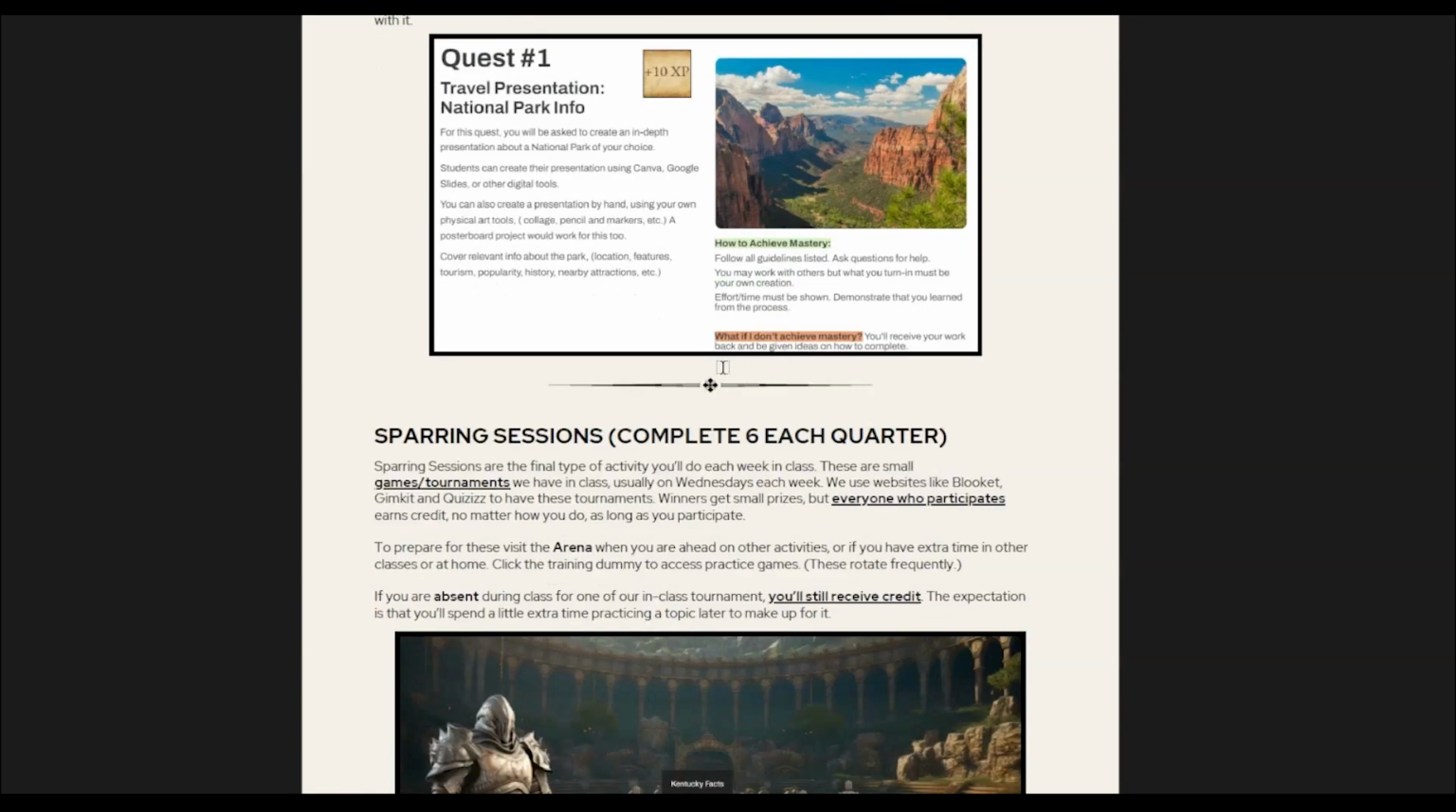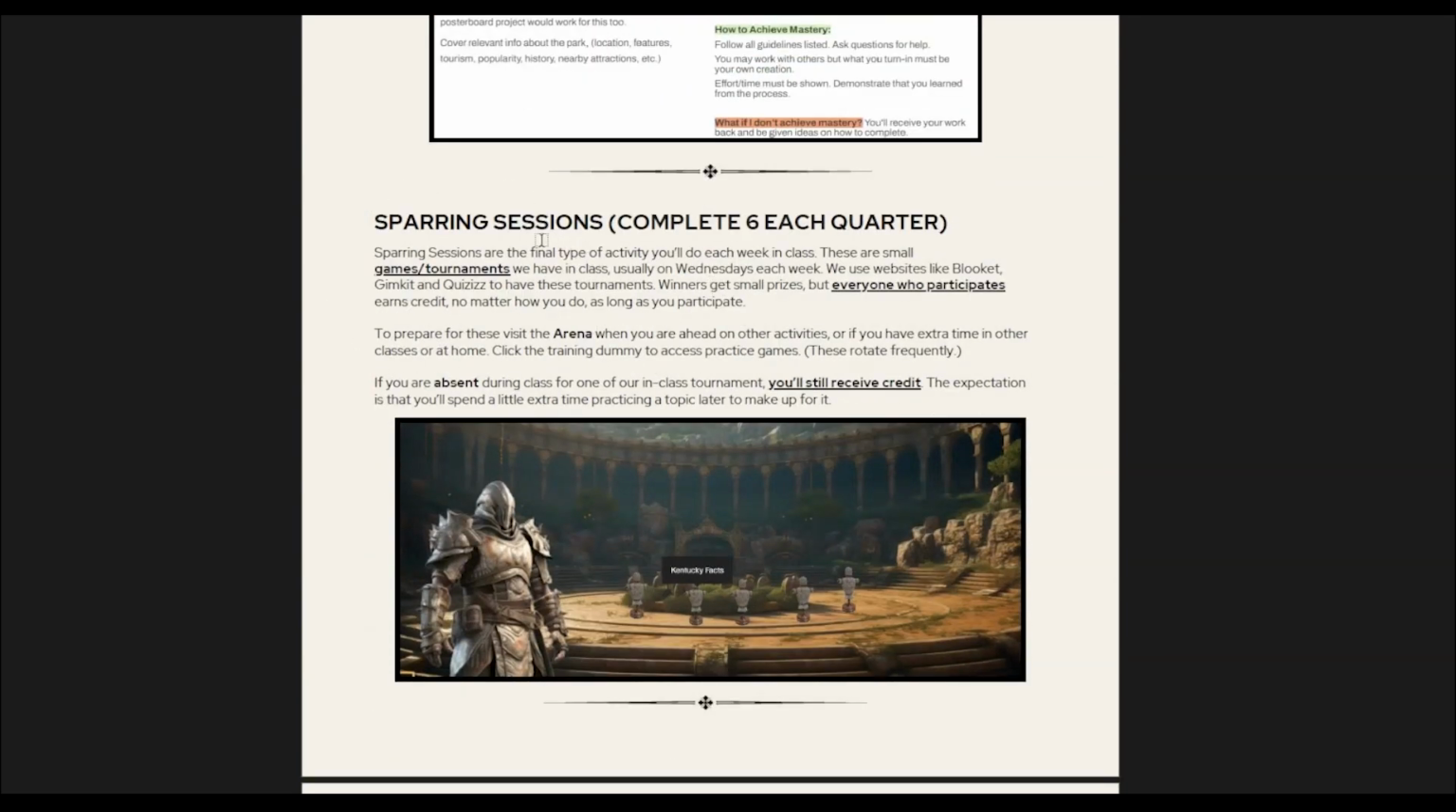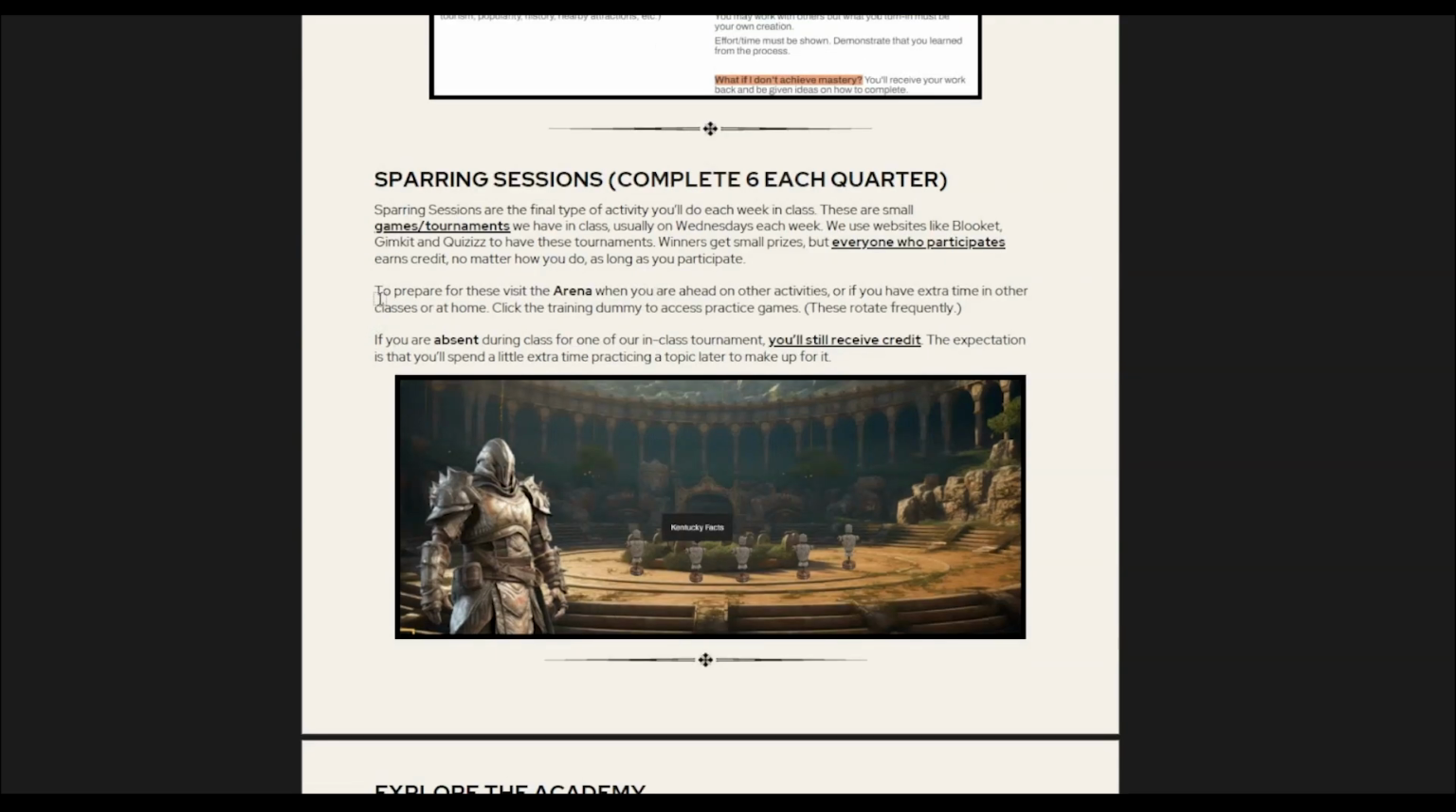Now, those are the activities you'll typically do on your own. Sparring sessions we do as a group. You'll complete 6 of these each quarter. We typically do them once a week. We've done them Wednesdays in the past and may continue that this quarter.